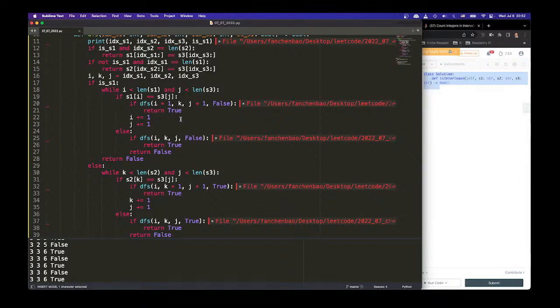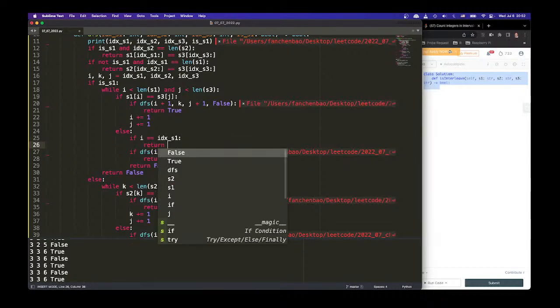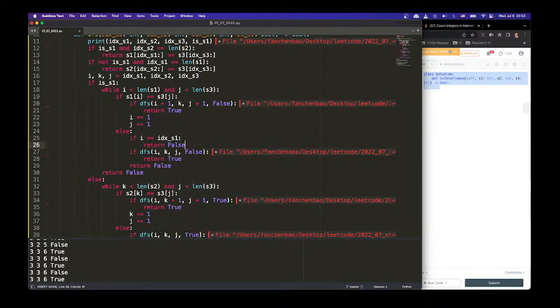I shall return. Like if I can match, perfect. If I cannot match at all, that just means it shouldn't just be if I did not match, right? And then say if i is equal to index s1, which means I didn't even move forward at all, then I'll return false. Otherwise, we can try.